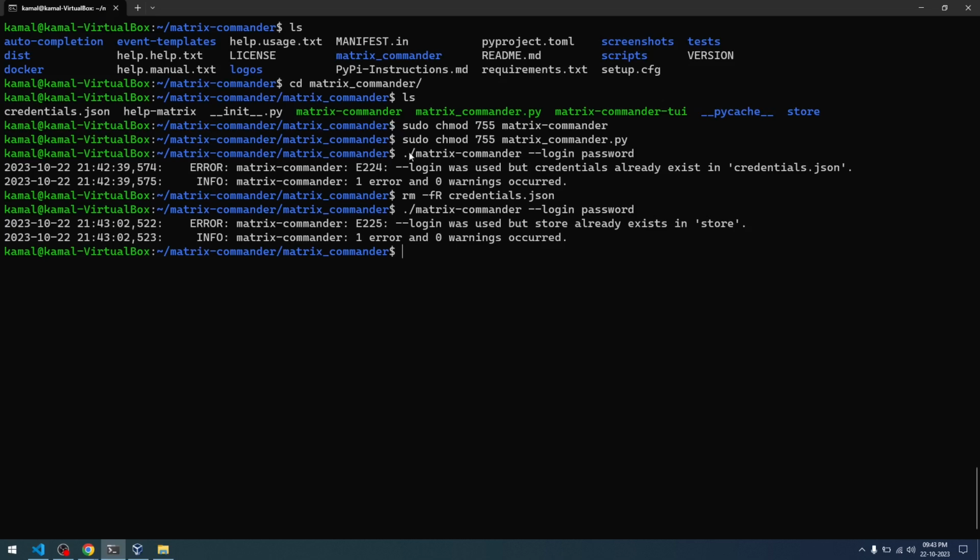Okay. The login was used, but the store already exists. There is another error that is getting created, because the login process not just creates the credentials.json, it also creates one more folder called store. So that also needs to be removed. I'm going to say rm -fr store folder. So I have done that. Let me again retry the login process.